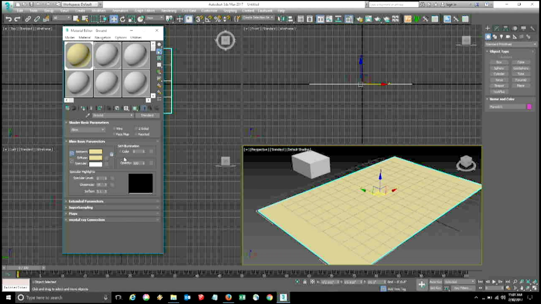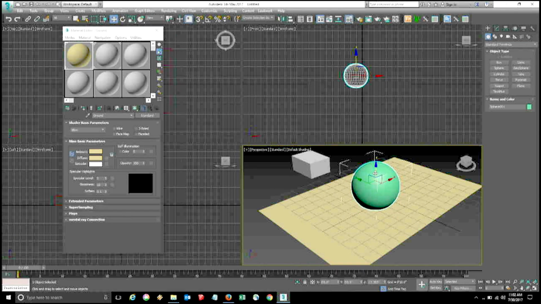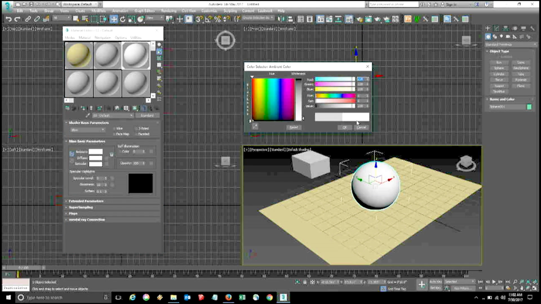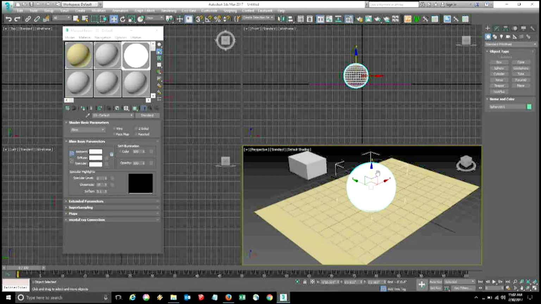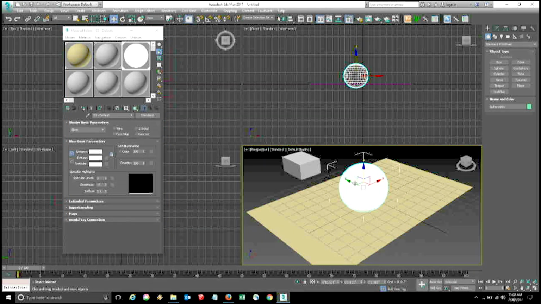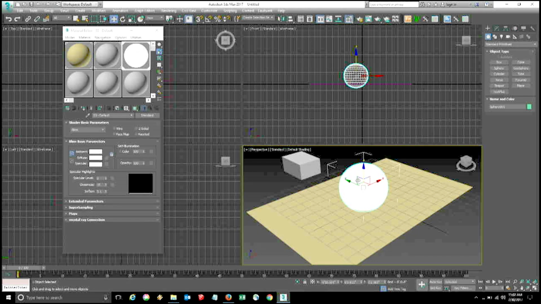Okay, the next thing is the self-illumination. It's really a very nice option over here. For example, if you have this sphere over here and you want to make it like a source of light, you apply a new material to it, assign the material, maybe you want to make it white, and then you can give it self-illumination. That will make it illuminate. Not only will the object itself illuminate, but even the surface around it will get some light from it.